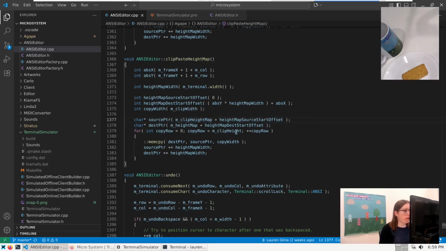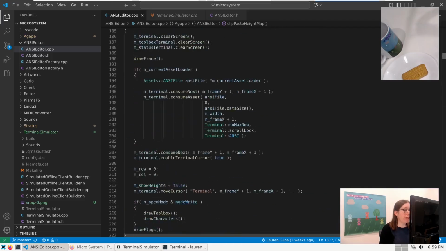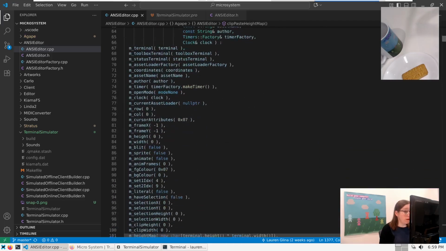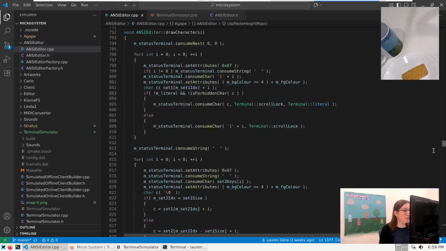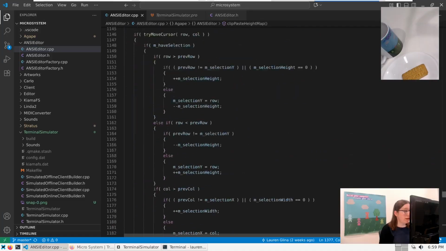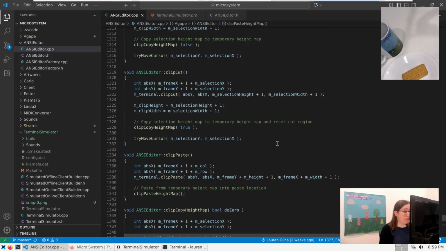In fact, we can probably confirm that. We go right back up to the top of the source code file. We can see that we're allocating memory for the height map, which is terminal height times terminal width, and for the clip height map, it's also terminal height times terminal width, so that's okay. So they're both the same size. It's just a matter of where we're cutting and pasting.